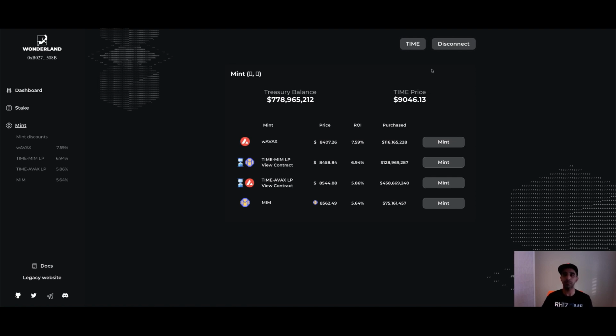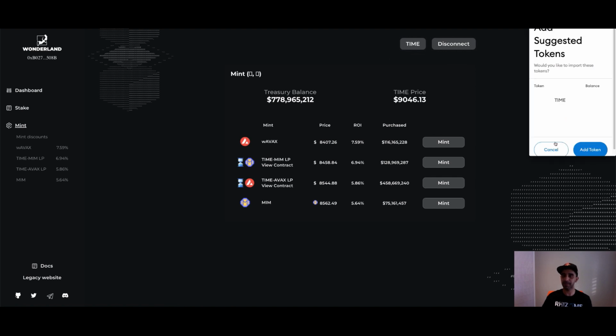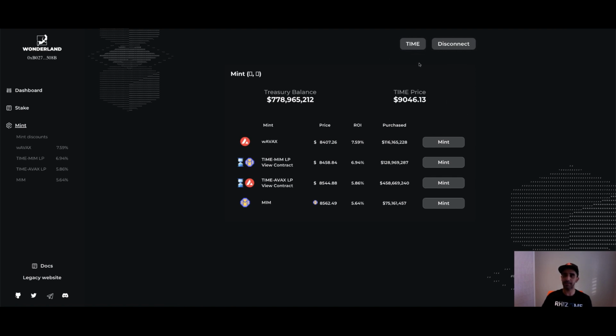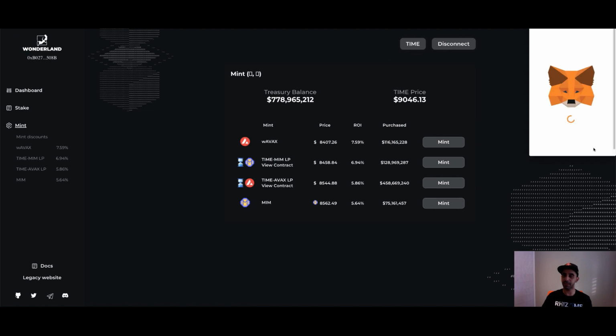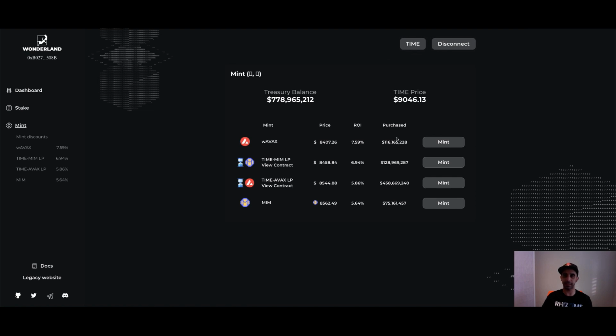Okay, so before we get into that, the first thing you can do when you click on TIME, you see you can buy it on Trader Joe. Let's add the tokens first. So TIME, add. They've made it nice and easy so you don't have to go through any trackers and things like that. We've added the tokens, excellent.